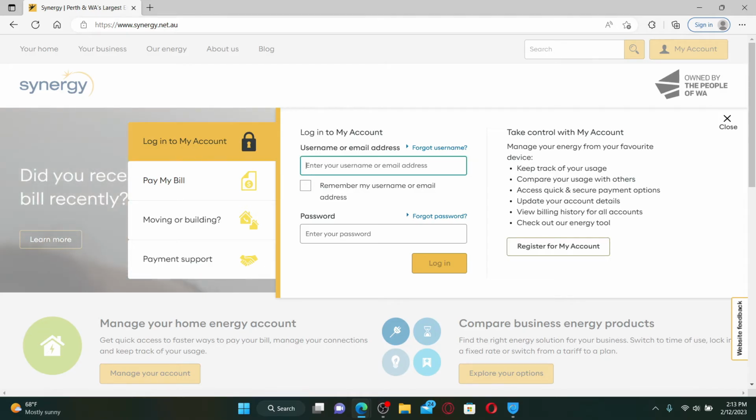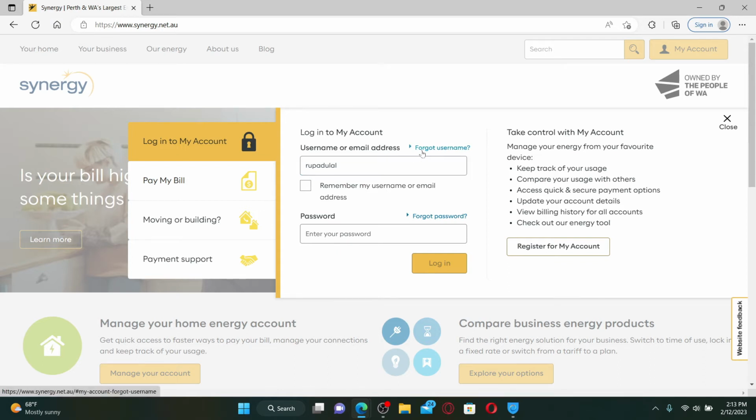Once you have an account, type in your username or your email address into the login area. If you don't remember your username, you can click on Forgot Username and get help finding your username for the account. If you'd like the system to remember your username or your email address, check this little box beneath, but leave it unchecked if you're using a public or a shared device for your security.